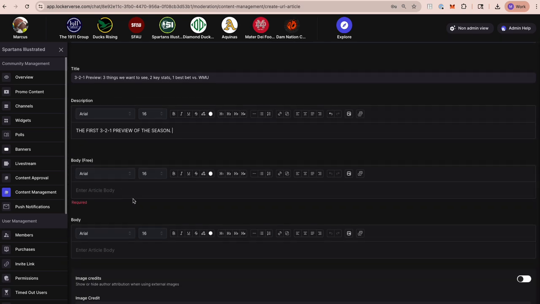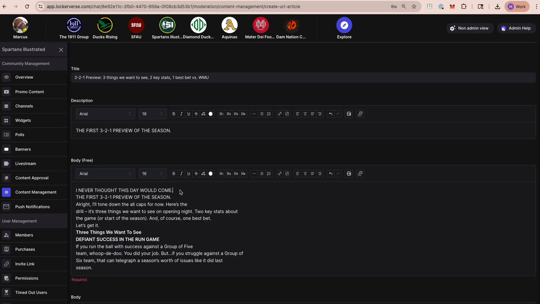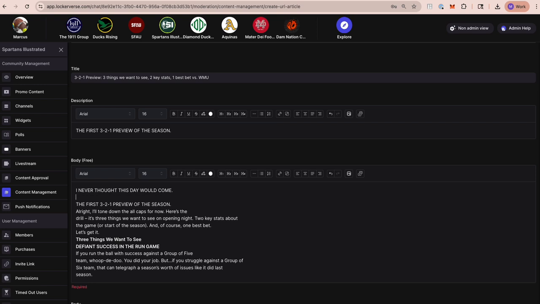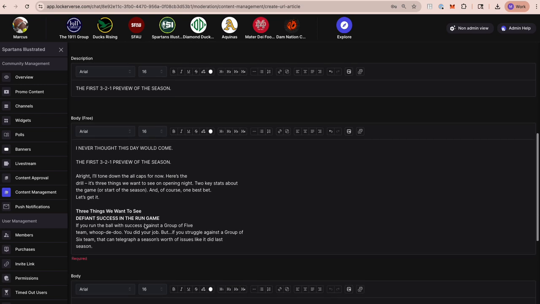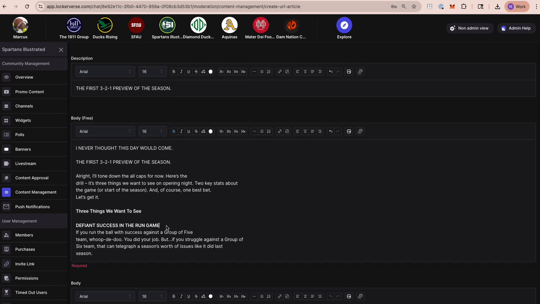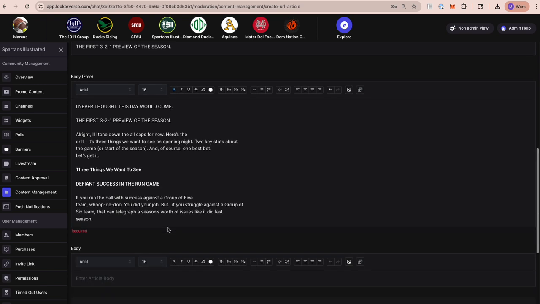Okay. And then the free section. So this is the section that anybody will get to read for free. And you can choose how far down you want it to go. So in this case, I could pull something like this. 3, 2, 1 of the season. Add your spacing. All right. 3 things we want to see. Run game. Cool. And how's that look?